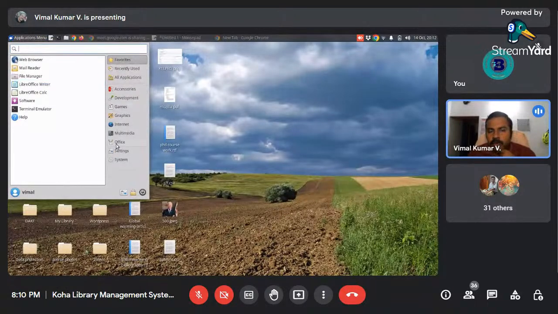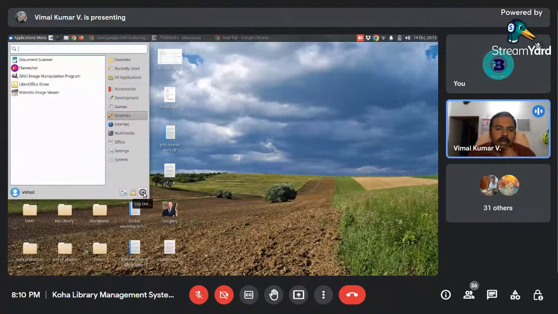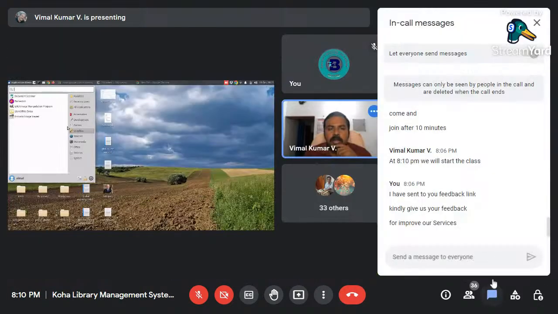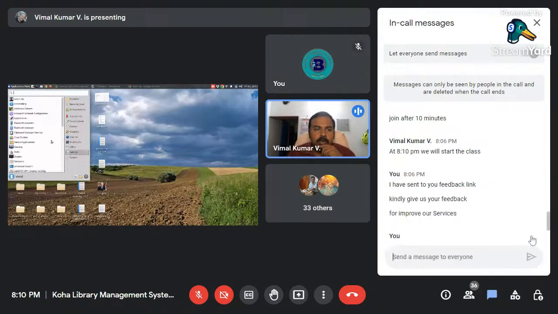Then see, software arranged in different categories. Shutdown button, control buttons are there. Restart, log out, shutdown buttons you can find here. If you want to lock the screen, click on lock screen. Then system settings are in the settings menu.